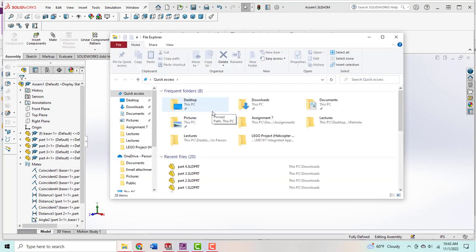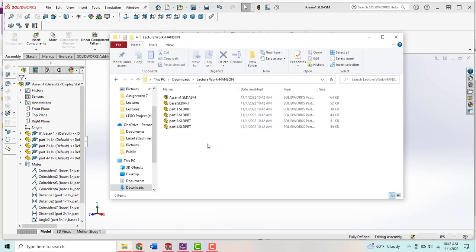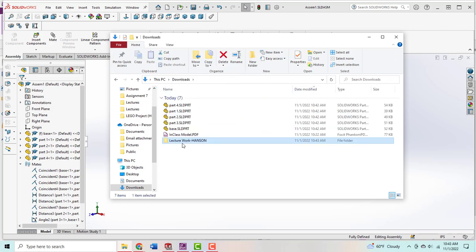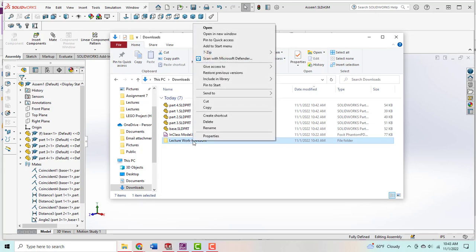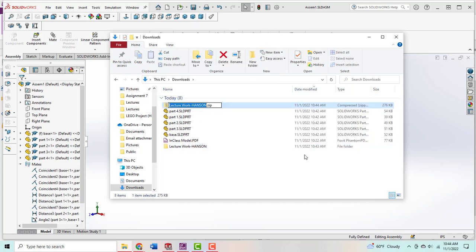So you want to make sure every part is saved. Then, when you go into that Lecturework folder, all of your parts and assemblies are already in there. So Pack and Go makes this really nice. So now, before you submit, you're going to right-click on that folder once all of your files are in it. Go to Send To, and then a compressed zip folder. It automatically gives you that zip folder, and that is the one you will submit to Canvas.